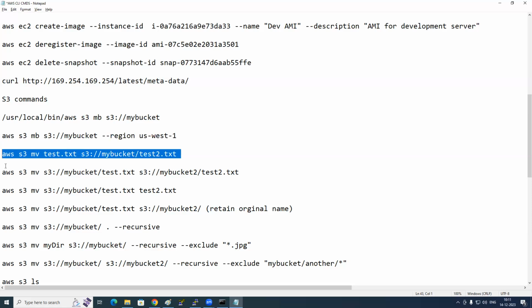What is MV meaning? Move. MV meaning move. Moving which file? Test.txt to where? To the bucket. So that means test.txt is a local file or not? So can we say that we are moving, uploading from local to S3? From your laptop, you are uploading to S3.